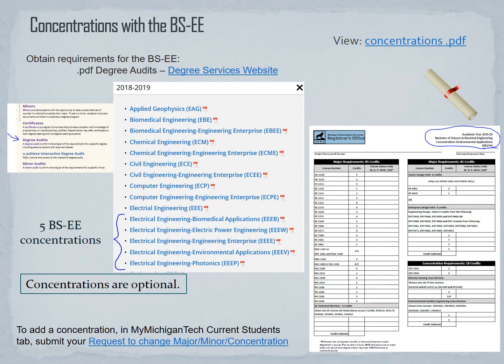We offer 5 concentrations with the EE degree. Concentrations are optional. Find the .pdf degree audit listing specific requirements for the EE degree with a concentration on the Degree Services website. Obtain the flowchart that pertains to the concentration from the EE Advising webpage. To officially add a concentration, submit a request in the My Michigan Tech Current Students tab where it says Request to change minor, major, or concentration.